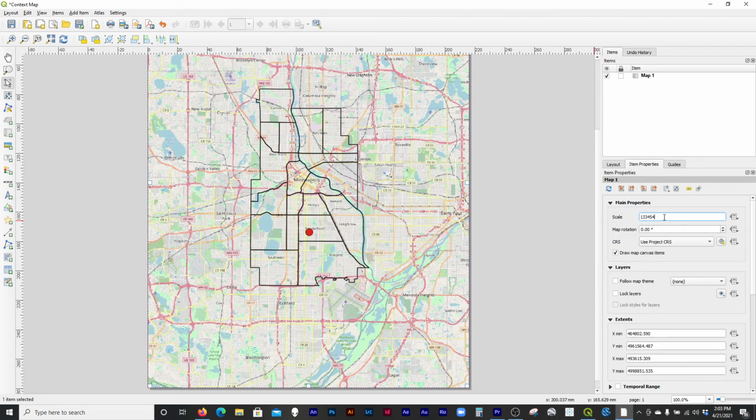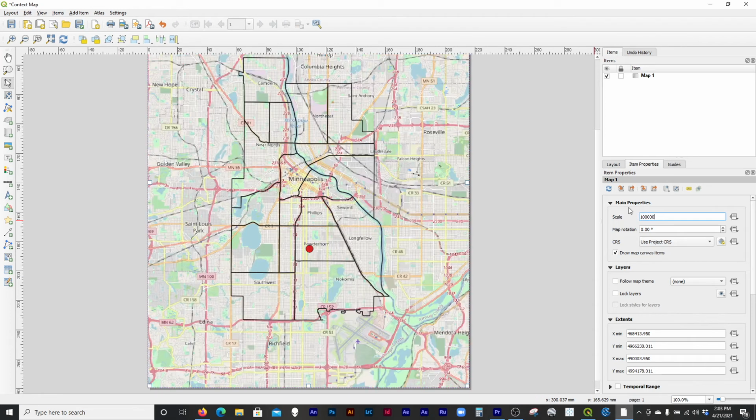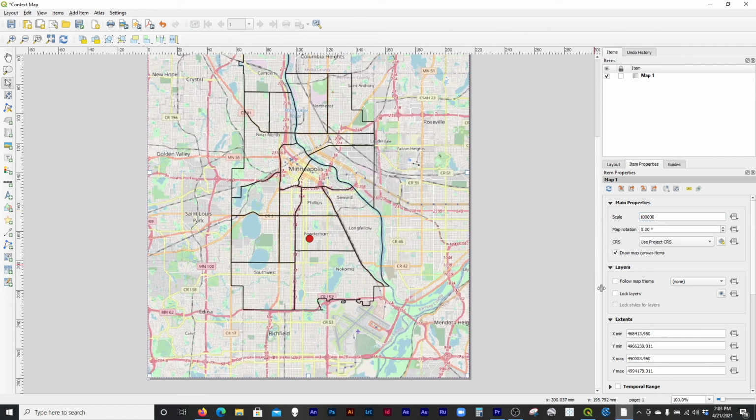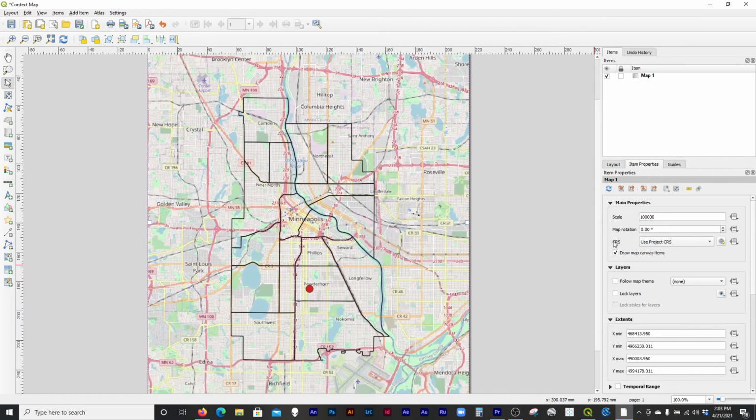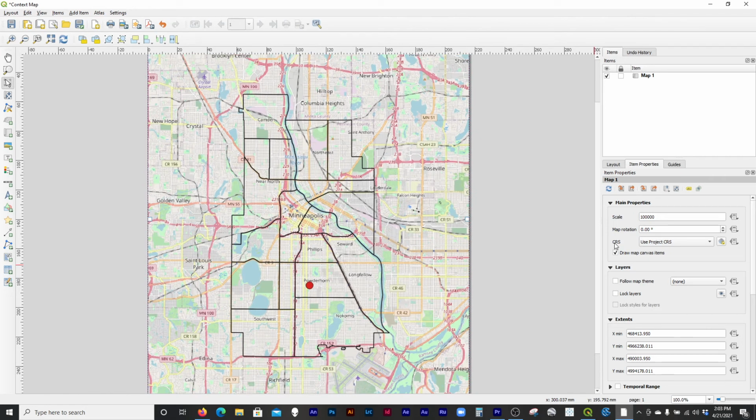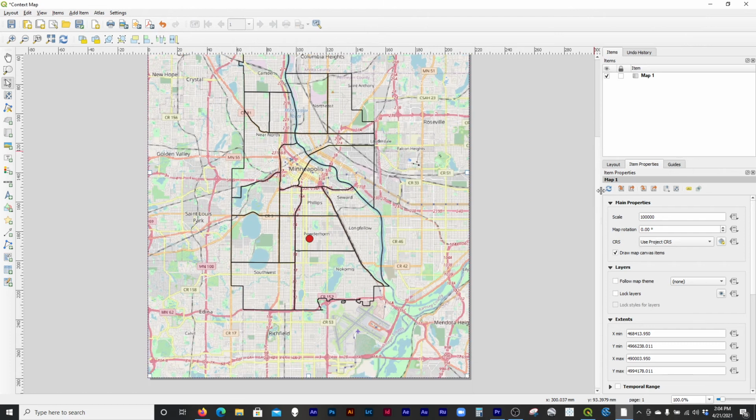So I'm going to try to zoom in a little bit. So instead of 130,000, let's try 100,000. And it zooms in. That's actually kind of nice. That looks like a pretty good scale. I'm going to hit refresh to see if it refreshes the map. No, that's good. That's what it is. Cool. So I think that's pretty good. I could go in a little bit more.